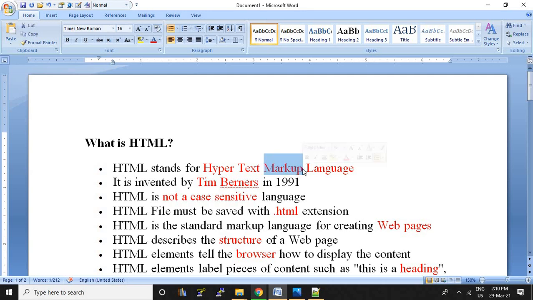And markup language, what is meant by markup? Markup is nothing but giving some extra markup to the HTML pages. So this is completely what HTML is: hypertext markup language. It was invented by Tim Berners-Lee in 1991, and HTML is not a case sensitive language. You can use any capital letters or small letters. There is no problem in using any letters in your HTML.